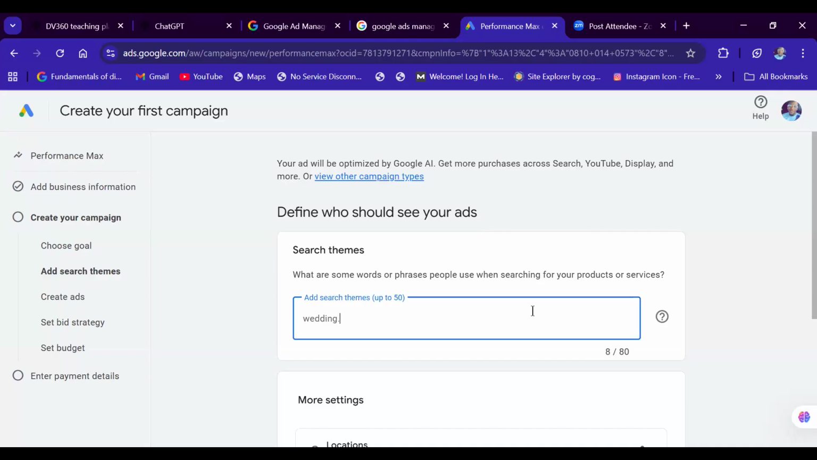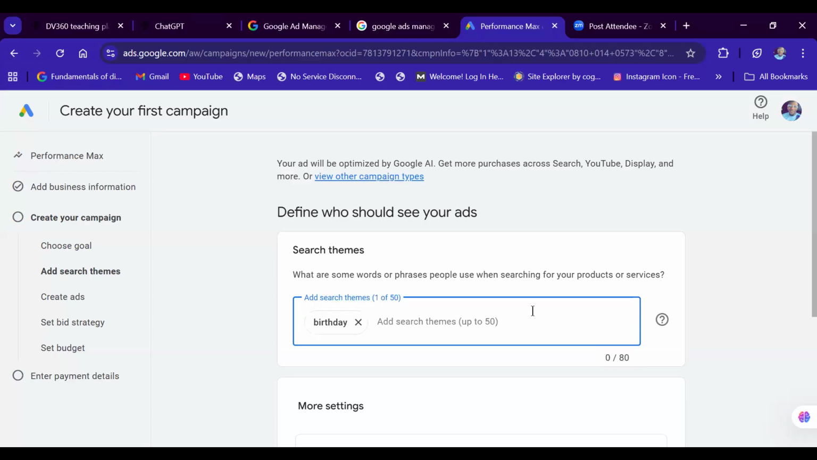Weddings, you put a comma, birthdays, birthday, comma. Sorry, let's start that again. Birthday, you click on enter, wedding, click on enter, and so you just type all the keywords that are synonymous with the people you are targeting.